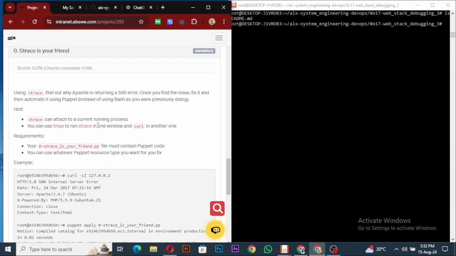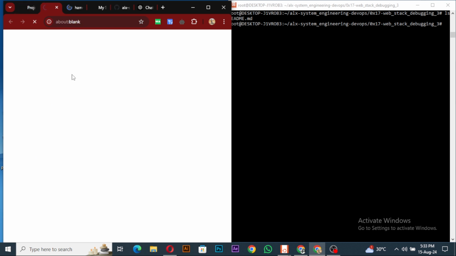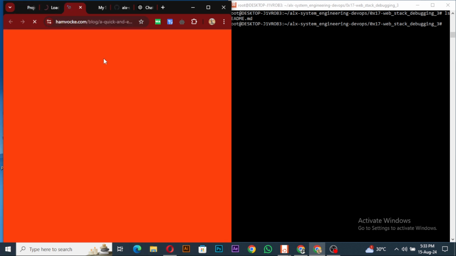Strace can attach to a currently running process. You can use Tmux to run strace in one window and make the call in another window. I think Tmux is called a terminal multiplexer. You can check how to use Tmux here and what strace is all about as well. So we can do that.